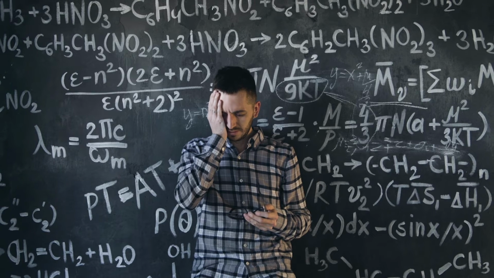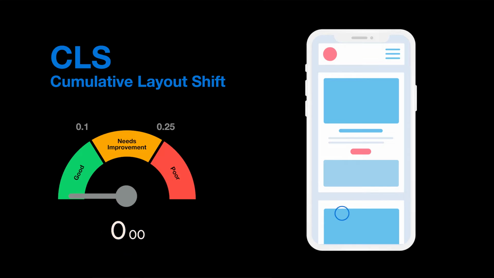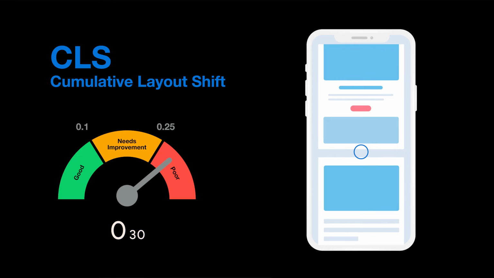CLS used to be calculated solely by what Google called an impact fraction, which is how much of the user screen is impacted by the instability of your web page. This is now based on how far the components move on the screen, which is the impact fraction multiplied by the distance fraction. In plain English, this is the greatest distance a component has moved divided by the screen size. For example, have you ever gone to press a button on a website and it moves at the last second? CLS is a complex process to sort out.